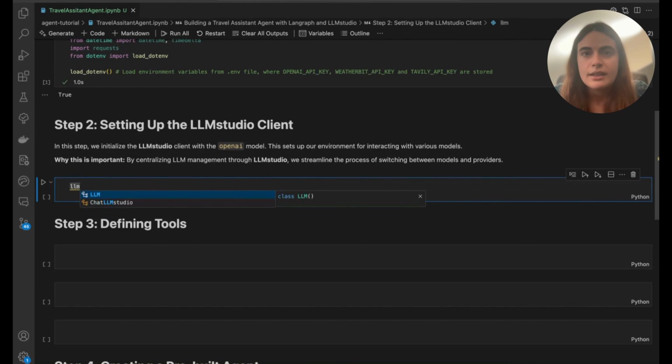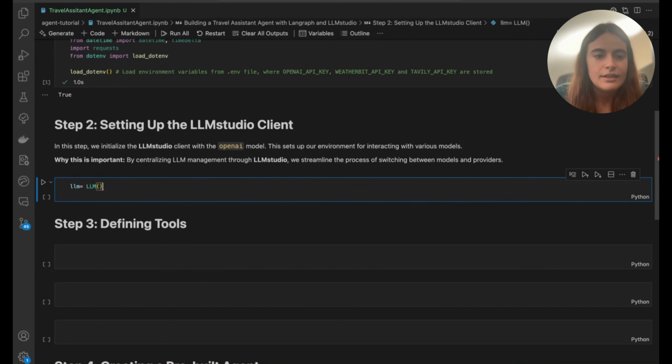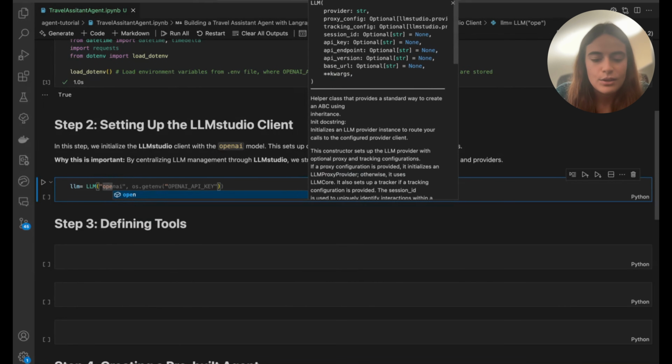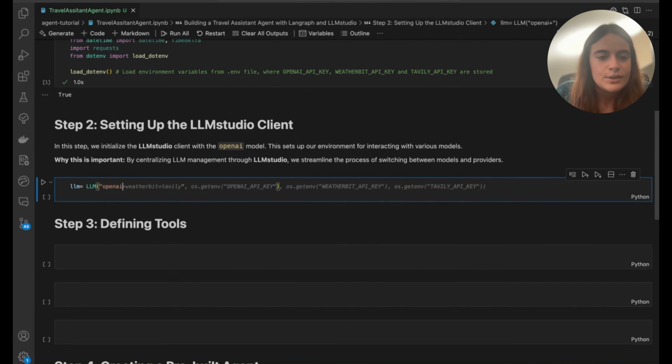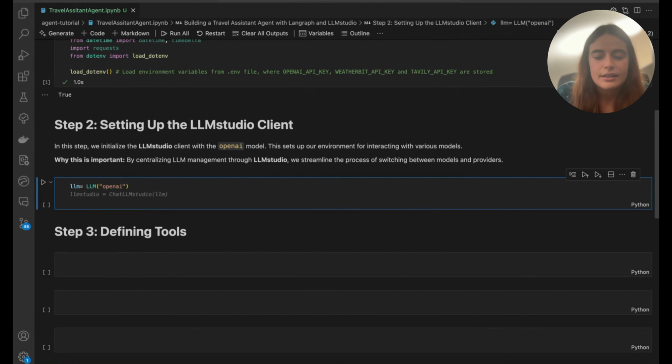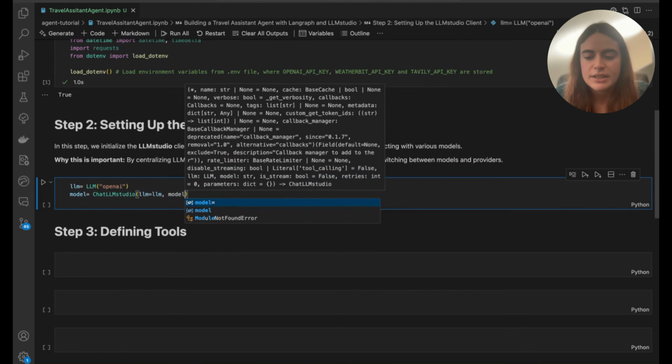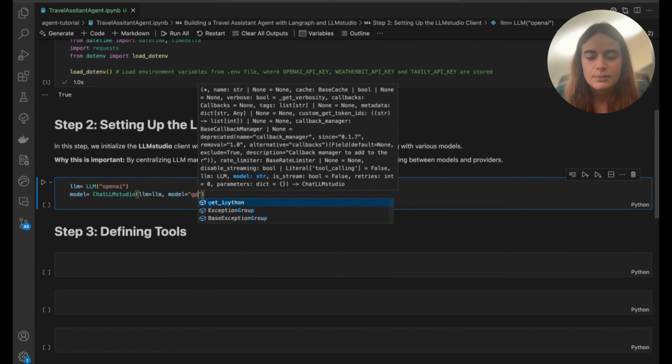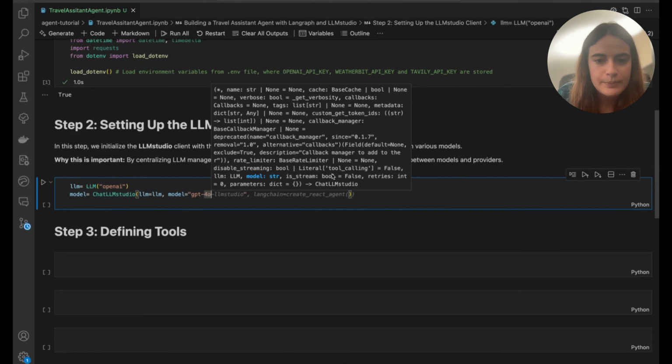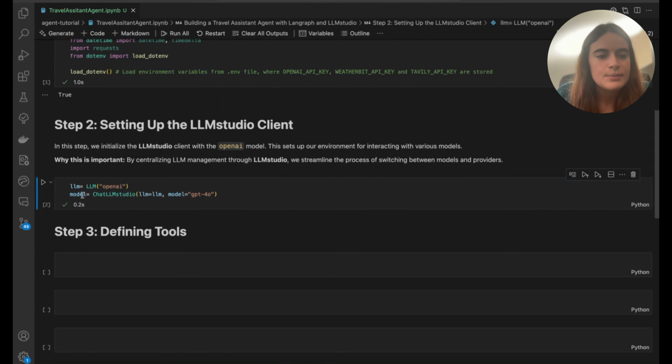So I just need to do LLM equals LLM. And in this case, I'll be using OpenAI. So I just need to do it like that. And then I'll create a model with LLM Studio, which is basically a wrapper of LangChain for LLM Studio, so you can use the LangChain methodologies with LLM Studio. And I have to specify the model that I want to use. In this case, it will be GPT-4o. And like this, we have the model that we'll be using with our agent.